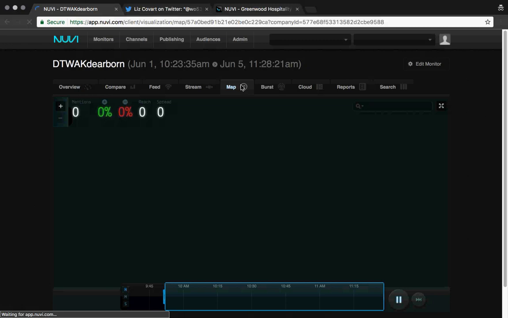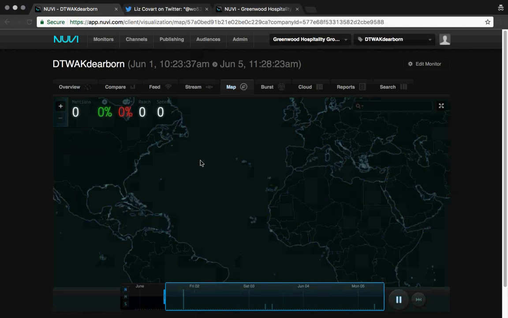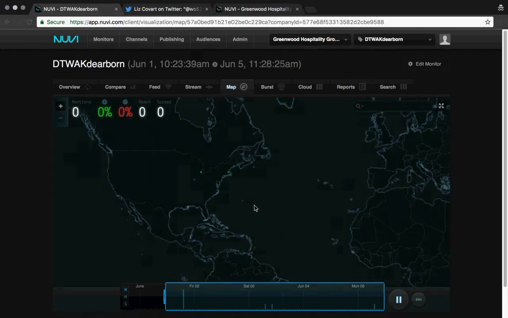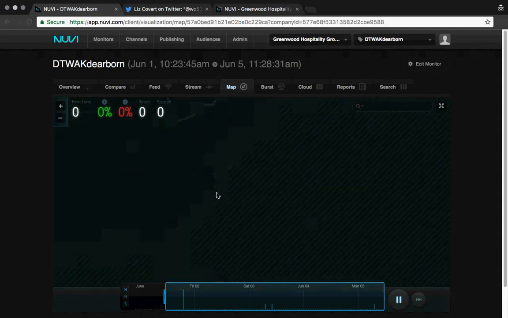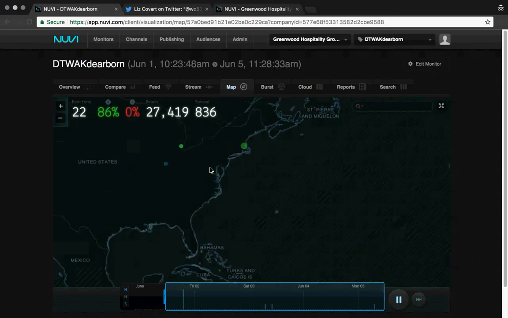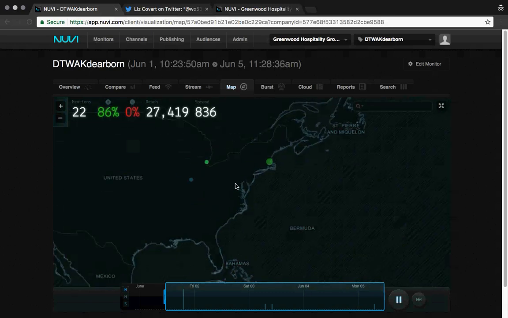Okay, from there we'll take a look at the map. So the map is really interesting. The map is going to take some of your geotagged locations and lay them out geographically. So anytime someone tags their location, we'll be able to see that here, which is always interesting to see kind of where those are coming from in a visual way.